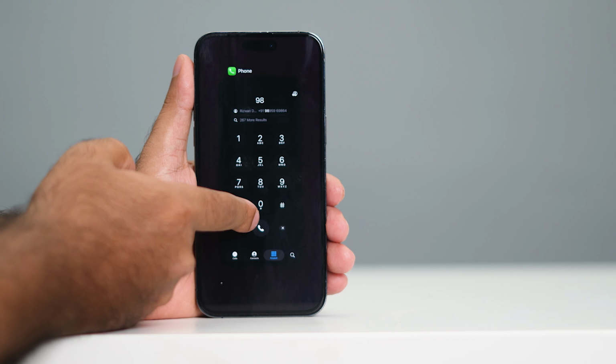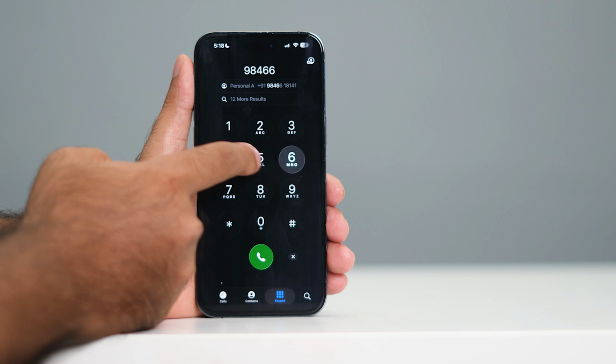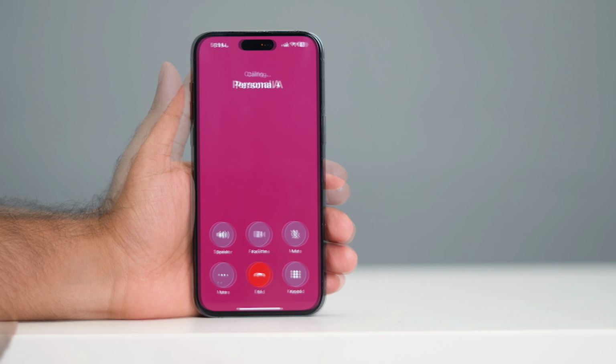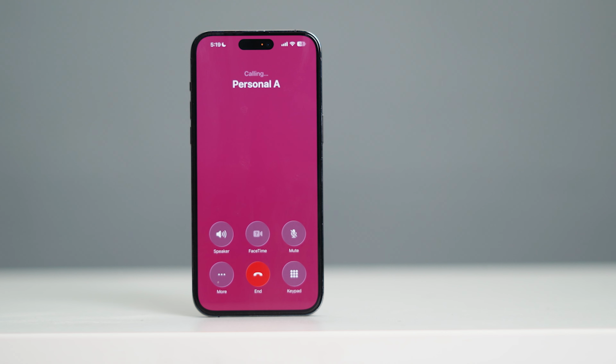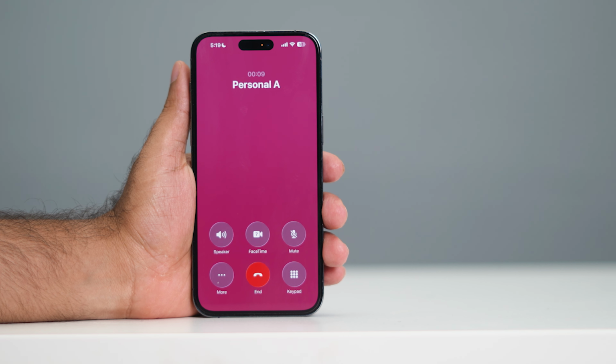Now what you need to do is get to the other number. So let me go over here. I'll just make a call to my other number. As you can see on my other phone, I have already answered the call, and if I want to record it, this is what you have to do.